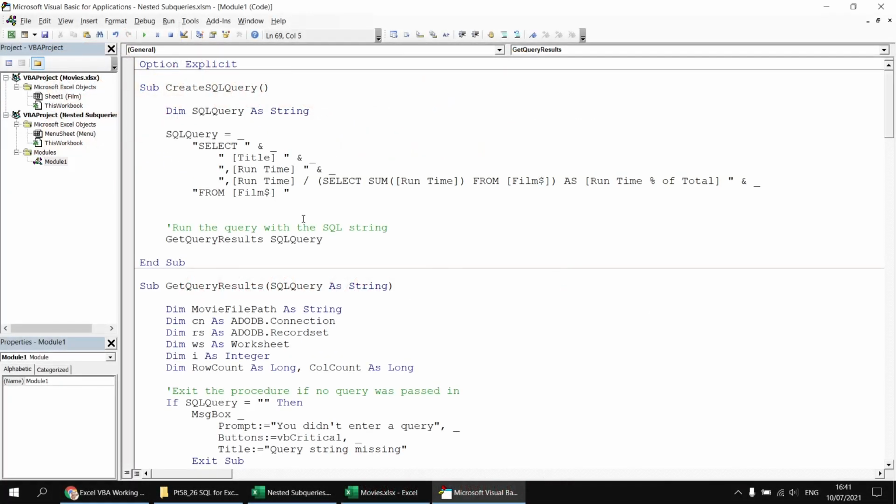The query that I've already written here to get started already uses a subquery to return the sum of the runtime column from all the films in the Film worksheet. And I'm using the result of that subquery so that I can work out the contribution of each individual film's runtime to the grand total.